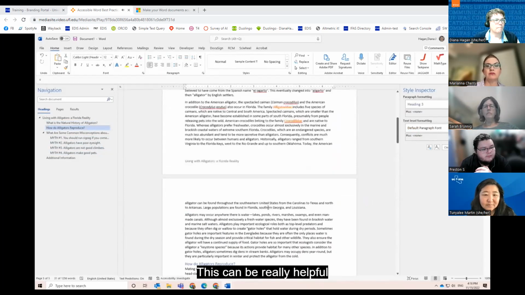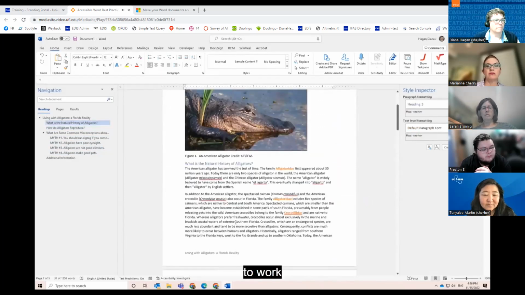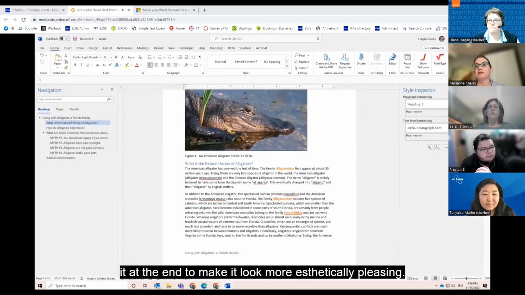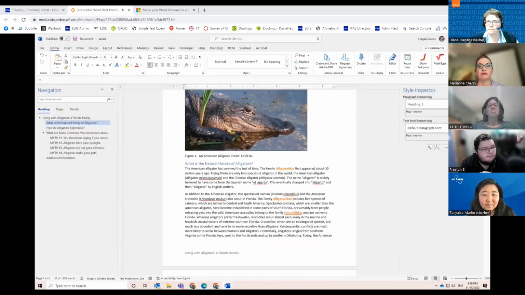This can be really helpful as you're trying to work with a document and you want to keep track of things. You can make it a bright color and then you can change it at the end to make it look more aesthetically pleasing.